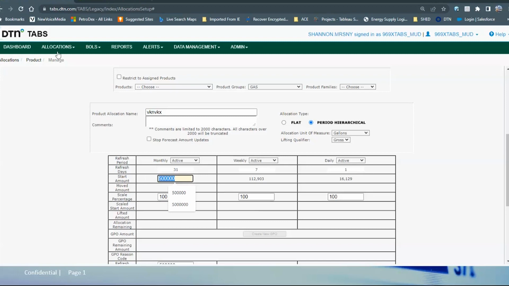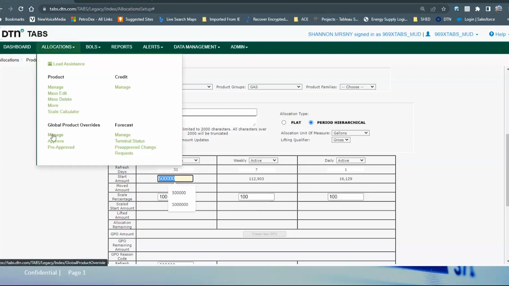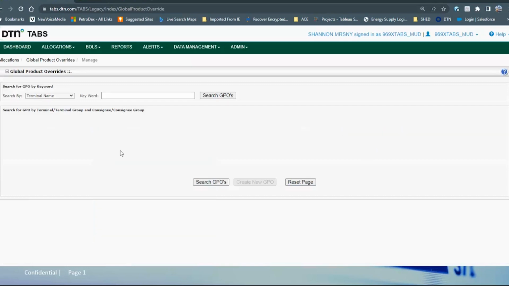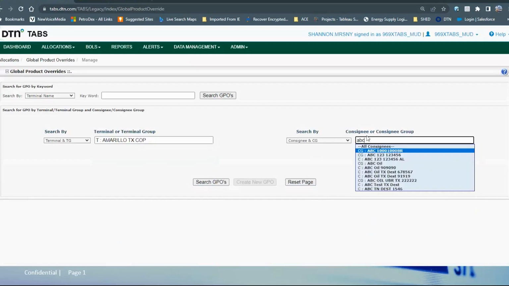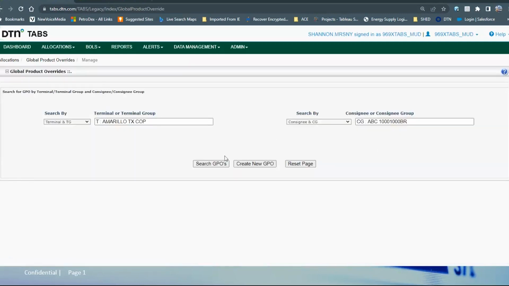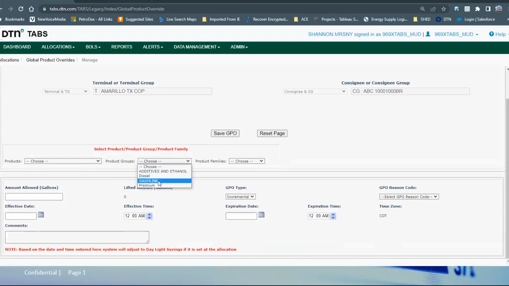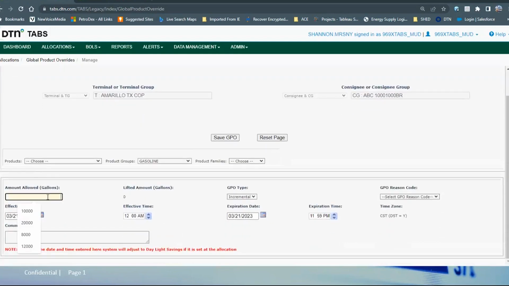What you can actually do is come in here and create a GPO and say for that particular terminal, Amarillo, for that ABC oil, I'm going to create a new GPO for gasoline. And I'm going to say, I'm going to allow the customer to load 10,000 more gallons starting today and ending tomorrow.